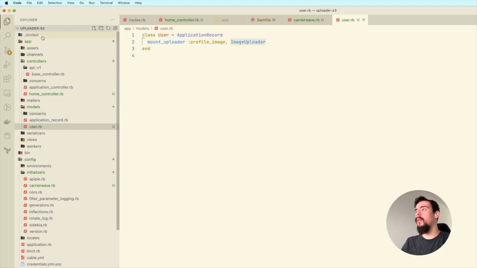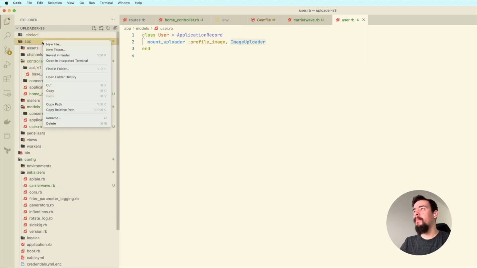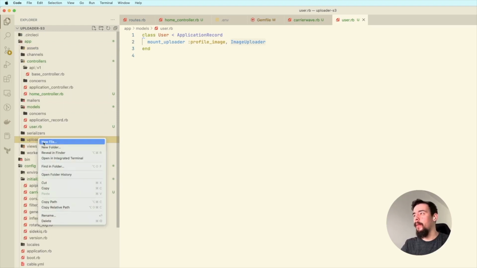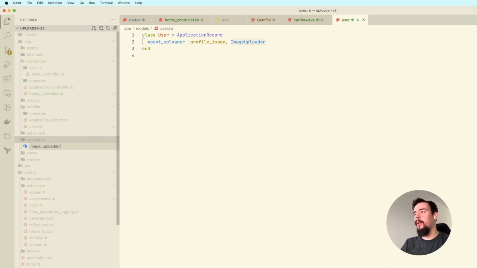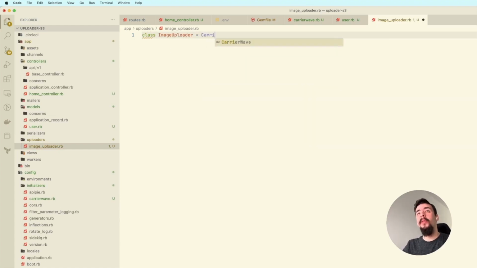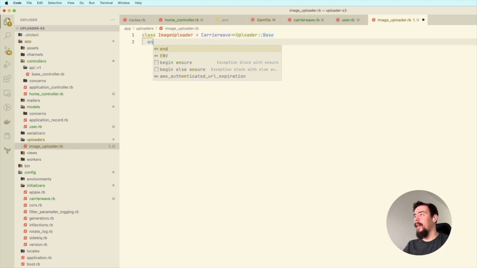So we would go in app, we can create another, let's say, folder called uploaders. You can also do it in other folders that you want, like in services. But I usually like to create a separate folder for this because it's going to be easier for us to filter them out. And I'm going to call it image uploader, just like the class mentioned here. Good. So our class image uploader will obviously inherit from the base uploader from Carrierwave. In case you're using Active Storage, you're going to inherit from the Active Storage uploader.